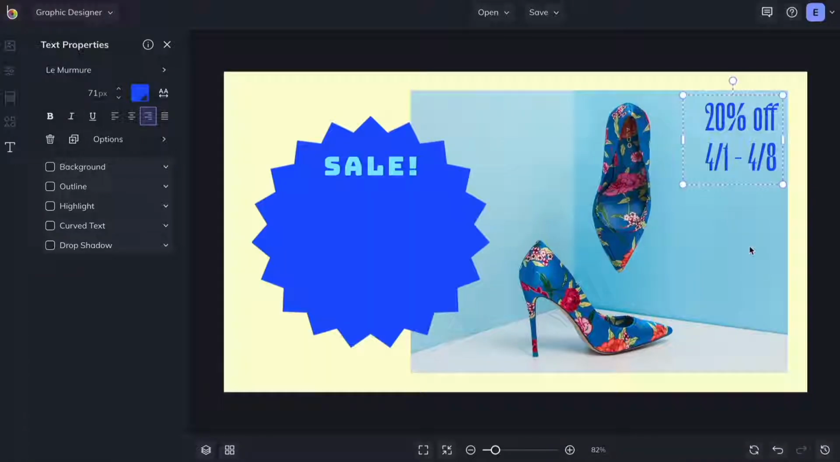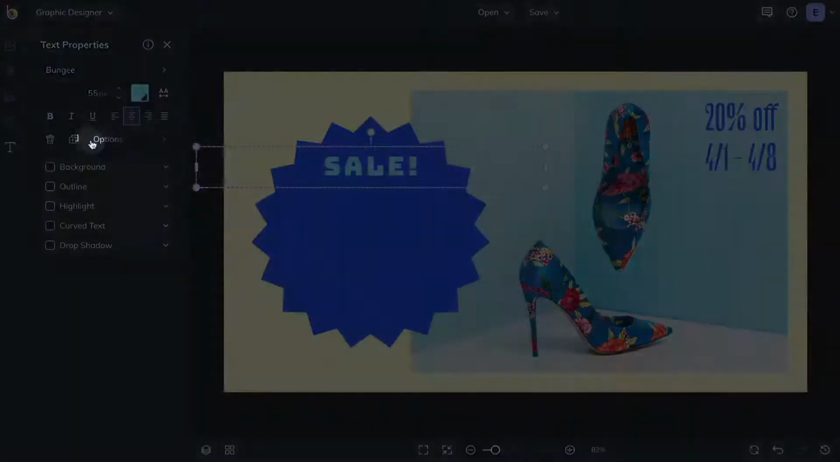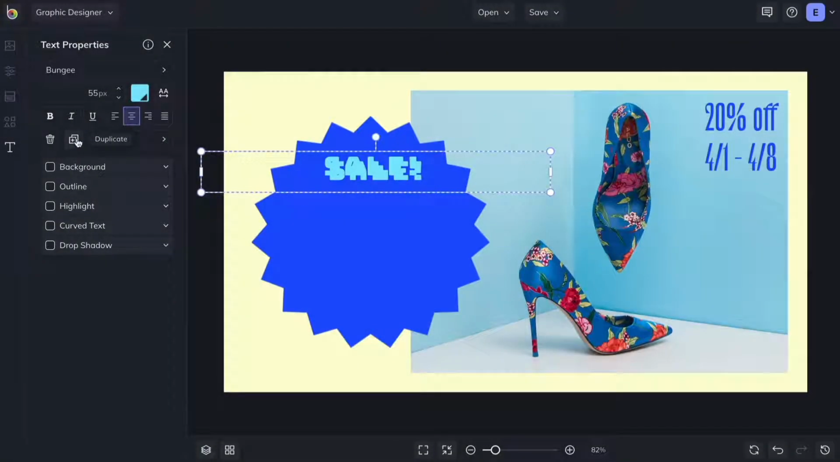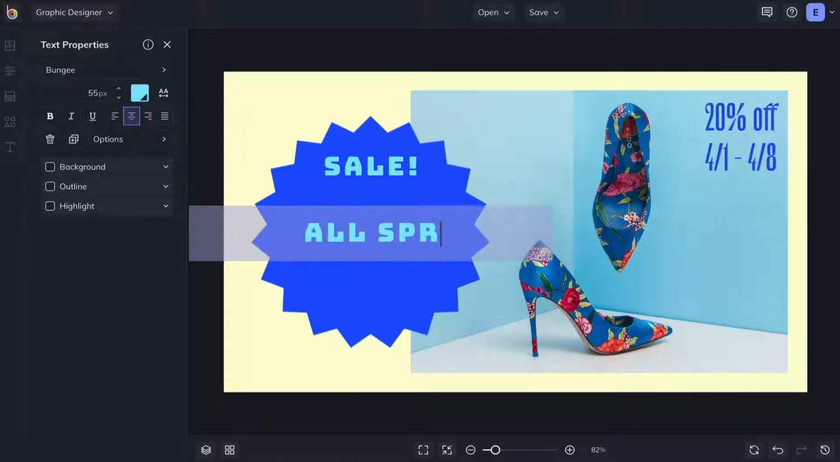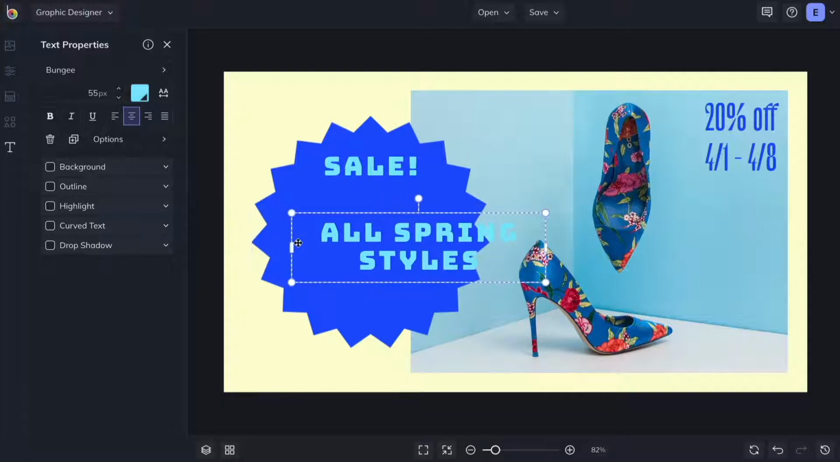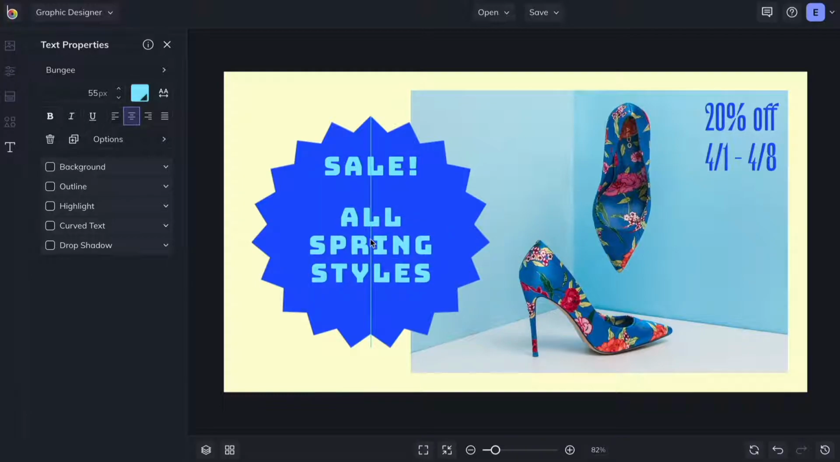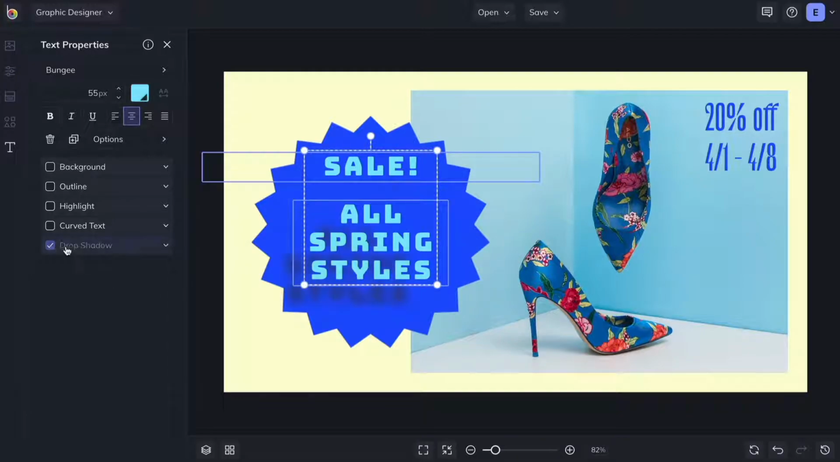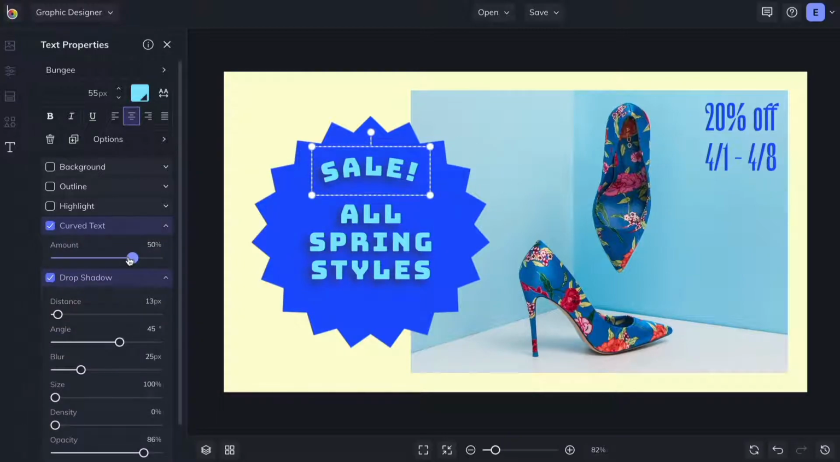The Options submenu contains tools to adjust opacity, blend modes, and more. Use the Duplicate button or press D on your keyboard to make a copy of any text box and keep all of your formatting choices the same. You can add a background to the text box, outline the letters, and highlight the text with easy on-off parameters. You can even add a drop shadow or curve your text.